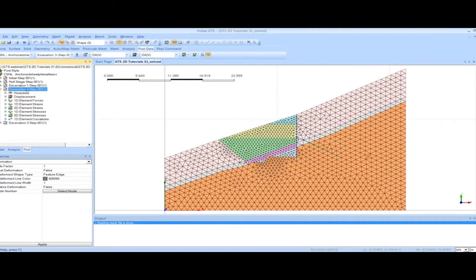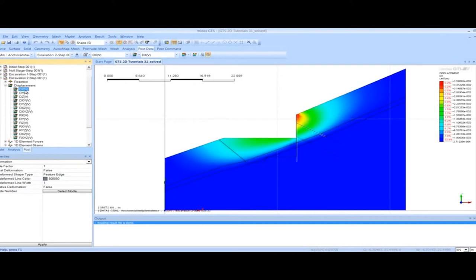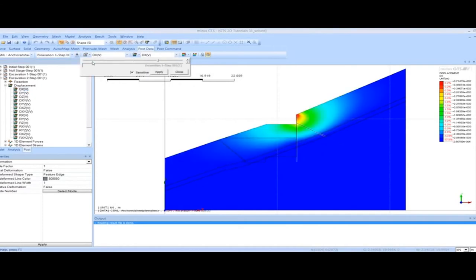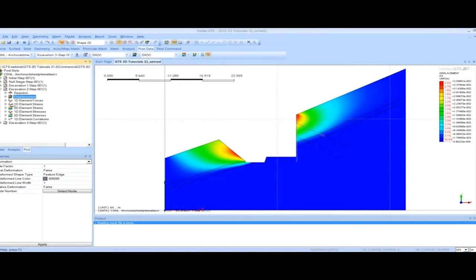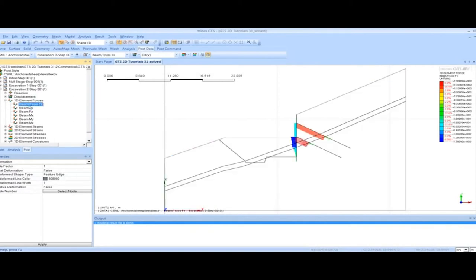Here you can see the elements and the displacements in each construction stage. Let's say I want to determine the displacement in the x direction or the y direction in any construction stage. I can select it and see in graphical format how the displacement changes. As you can see here, it gives you the displacement results in graphical format. You can also obtain the forces in the sheet pile: the axial forces and the moments in the sheet pile, which has been modeled as a beam, and you can also obtain the strains. So here you can see the strains.